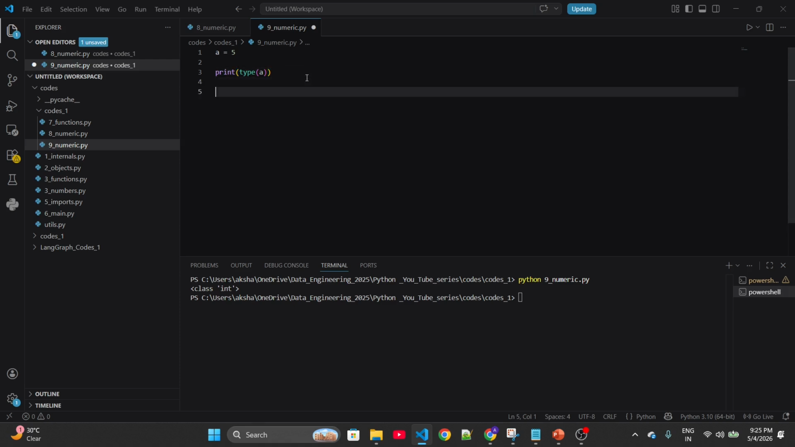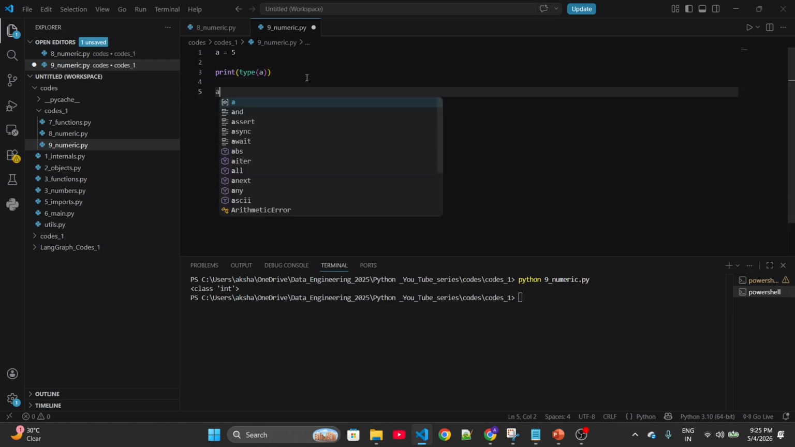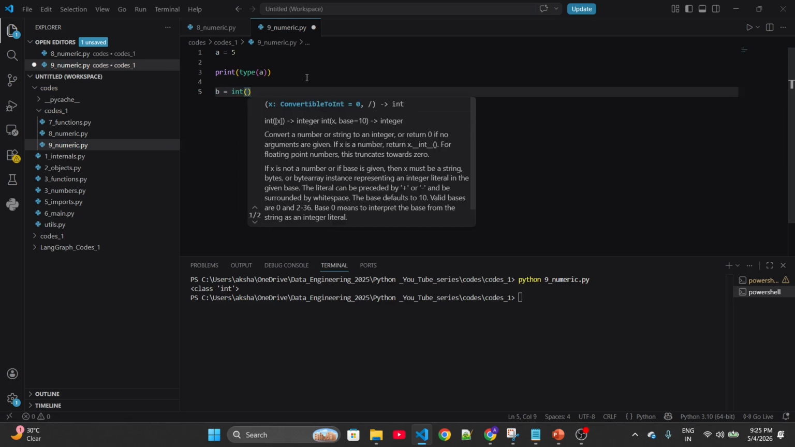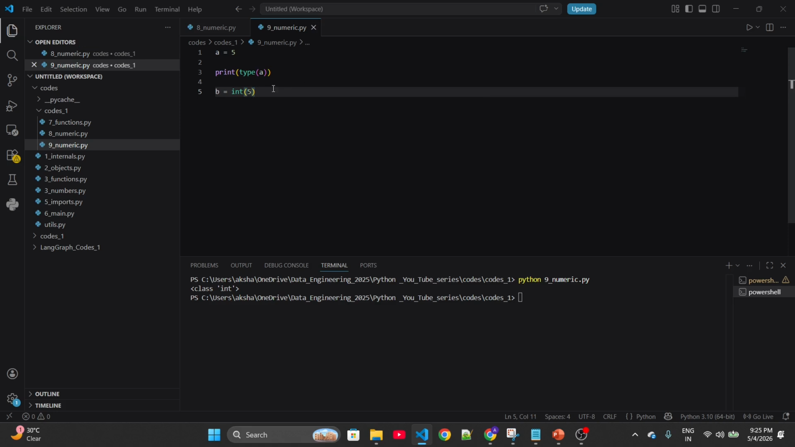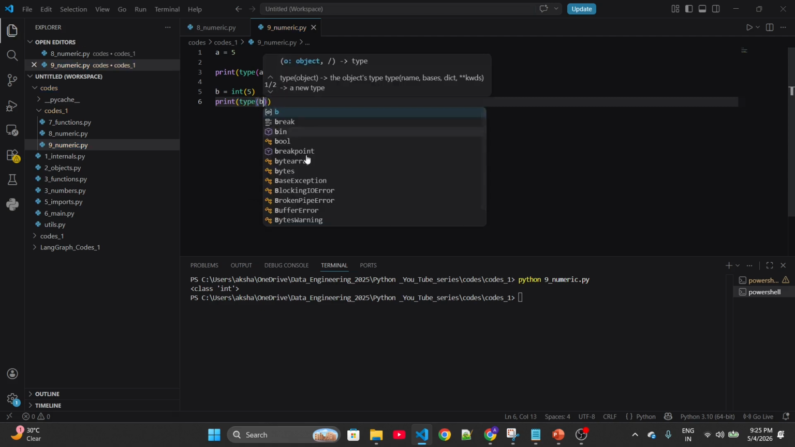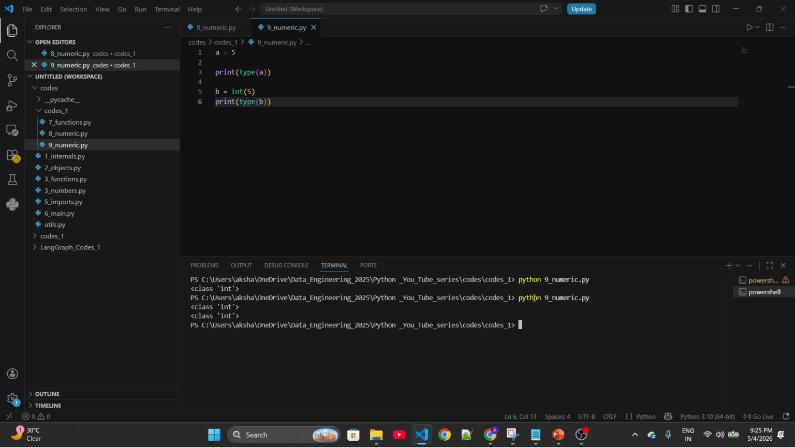Now, is there any other way to create this object? Yes, we can create the object like this. So we are creating an integer object, right? Let me check the type of b as well. If you see, the type of b is also an integer. Now what exactly is happening in this statement? Whenever Python sees this int, it calls the int class constructor, passes the value 5 as input, and it returns the integer object. Now what is the constructor?